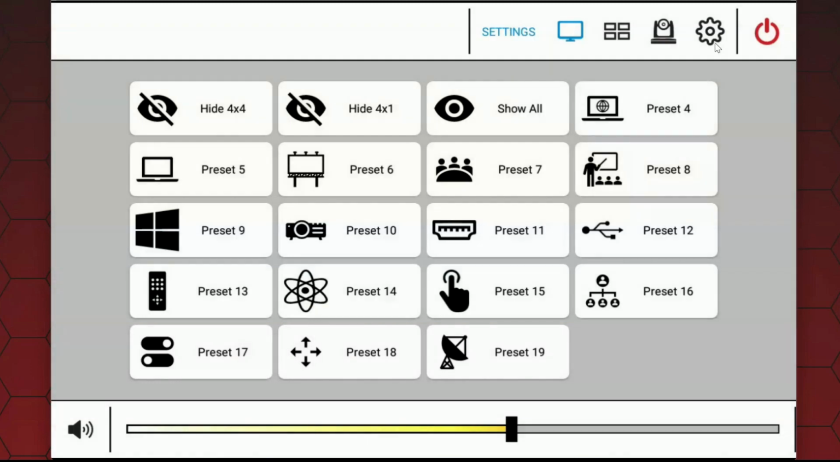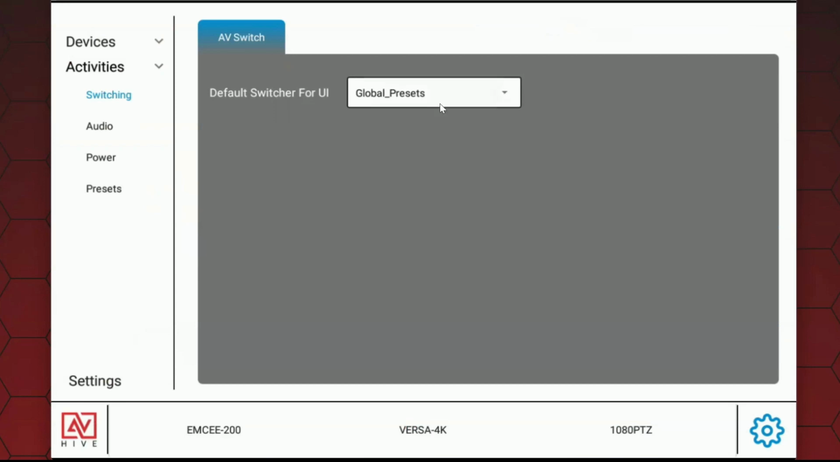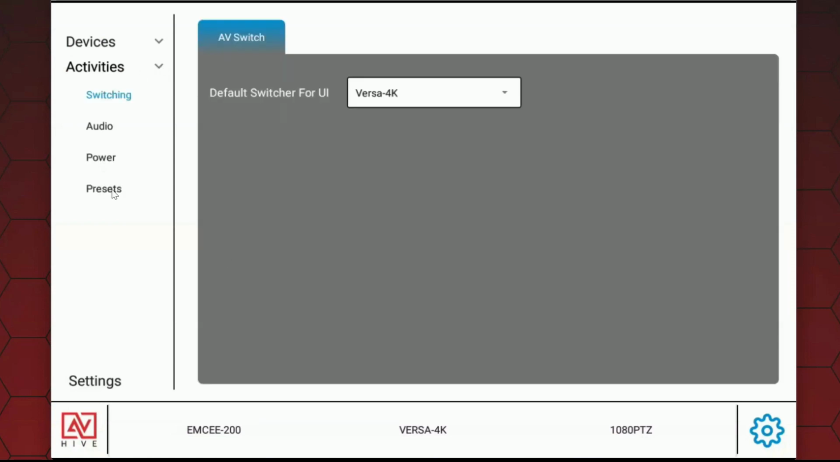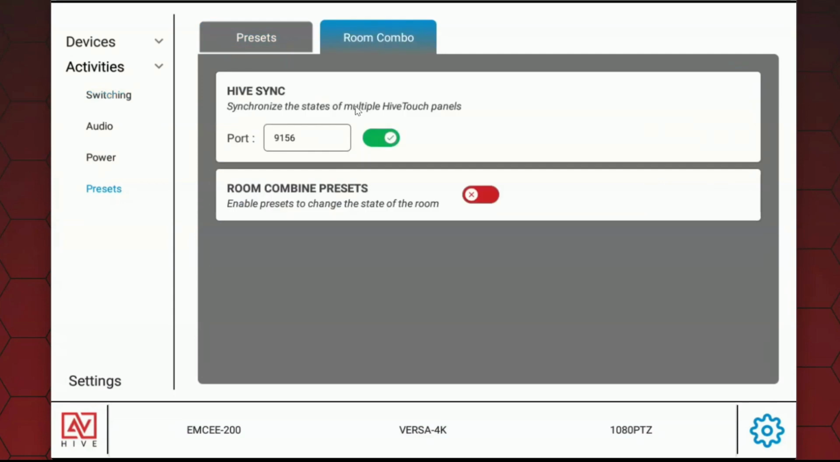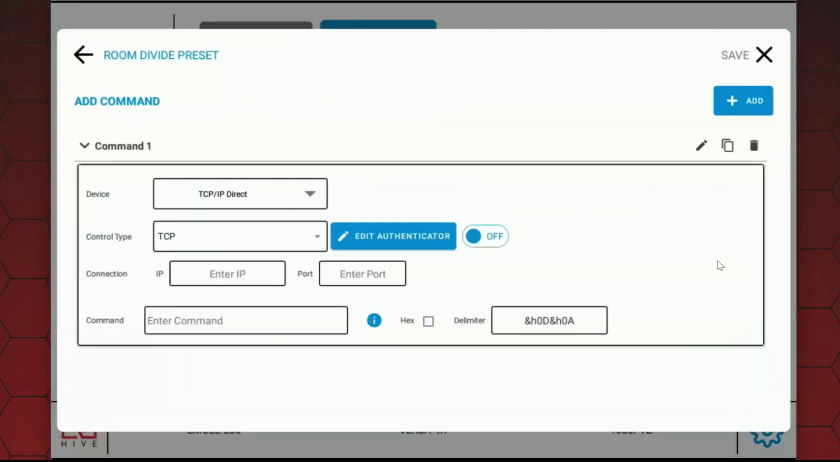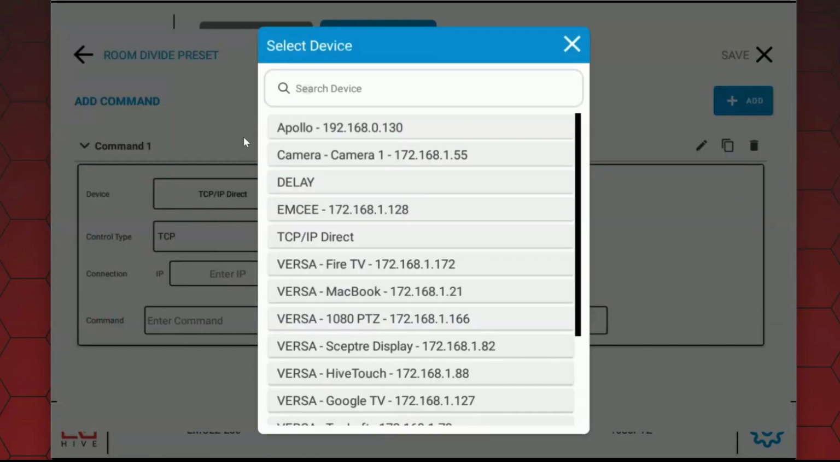And now I'm going to just go into something else. I'm going to set this back to Versa. And then we're going to come in and we're going to build two presets for room combo. And this is going to be very similar to how we built those presets for the show hide inside, but it'll work a little bit differently. So now I enabled the room combine presets. And we're just basically going to do what we did over there, and just show and hide different displays.